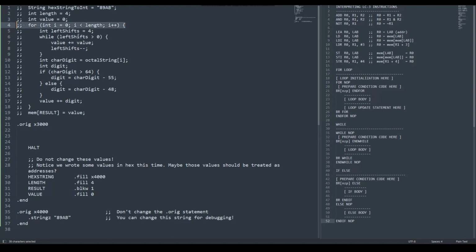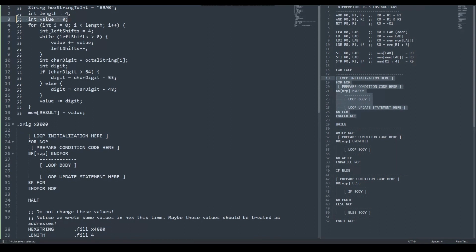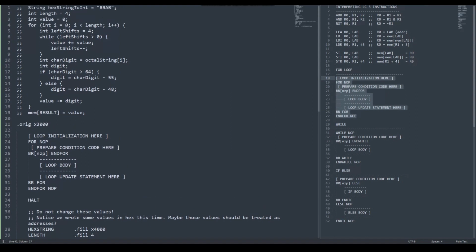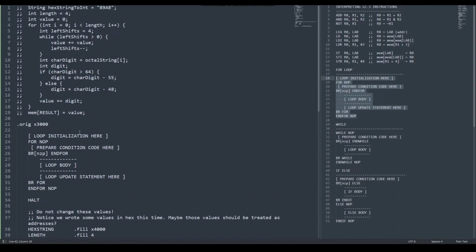Next line of code, for loop. First thing to do is just copy paste your template. So loop initialization here, that's going to be this part. I'm going to follow a similar process with int value equals 0. I'm going to use a directive instead of using an instruction. Make my I variable and .fill that with, looks like it must be initialized with 0, so we'll just .fill 0. That's already done.